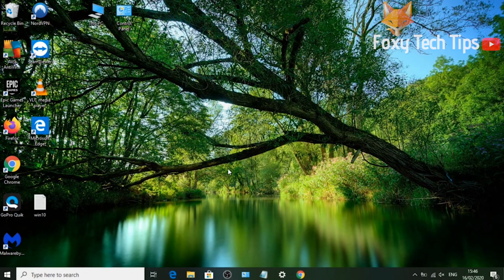Welcome to a Foxy Tech Tips tutorial on hiding the search bar from view on Windows 10.